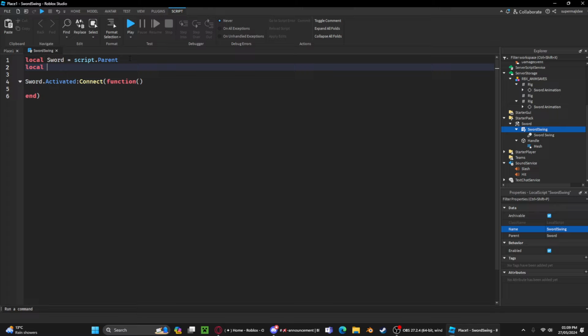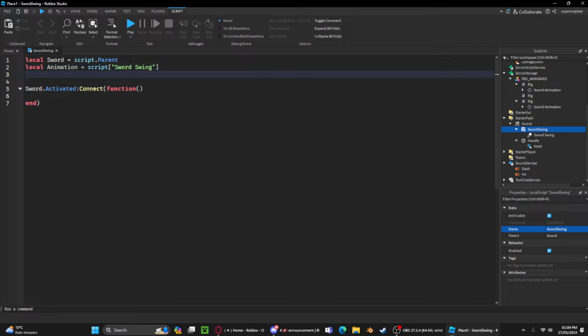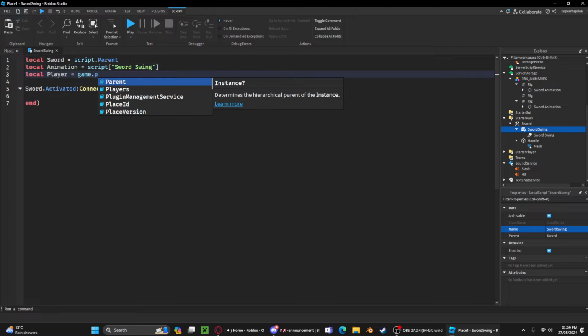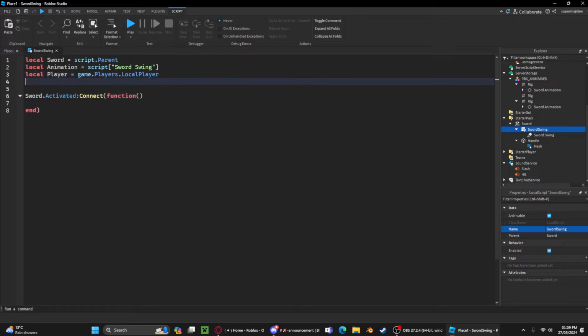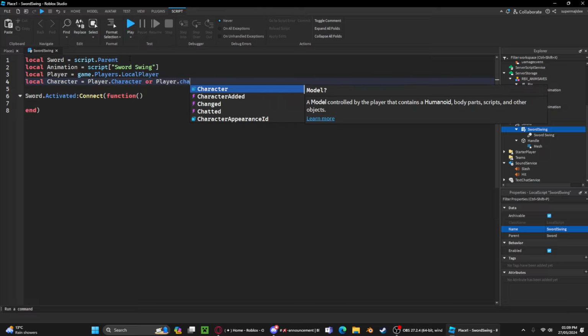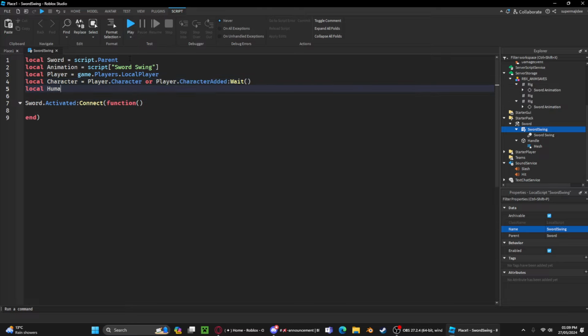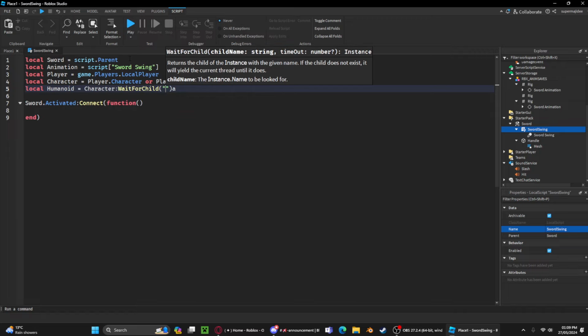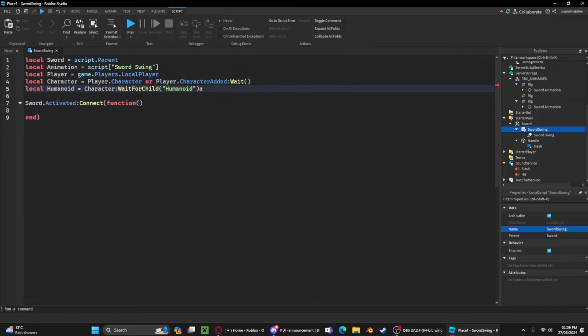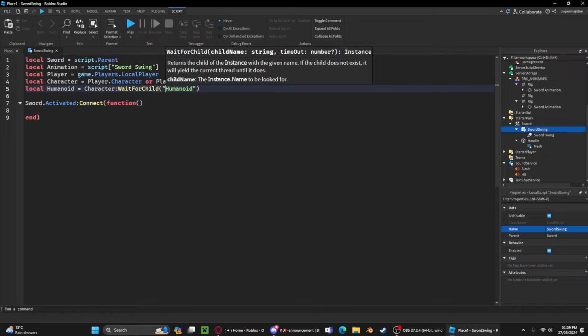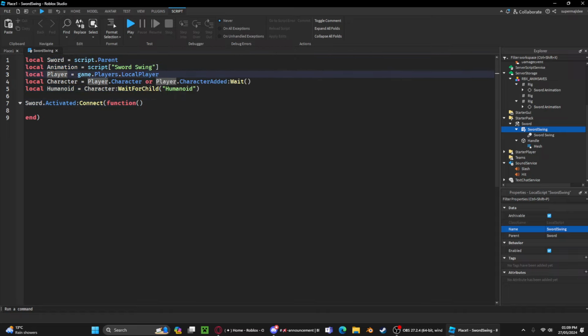And then we can get the animation, script.SwordSwing. And then we can get the player, and we can get the character. Player.Character or player.CharacterAdded. Wait, I'm gonna get the humanoid. Alright, so we've got the sword, script's parent, the animation, and the player. We got the character, which is basically the avatar. Inside your character you have a humanoid.